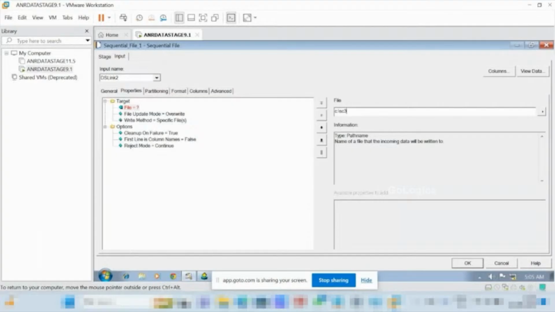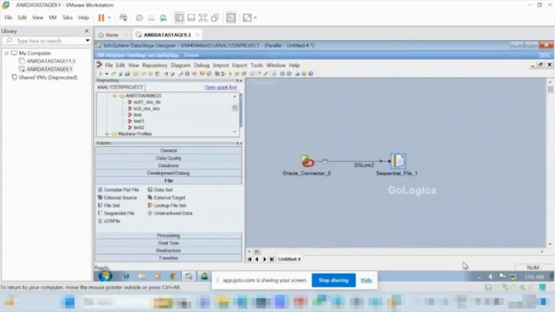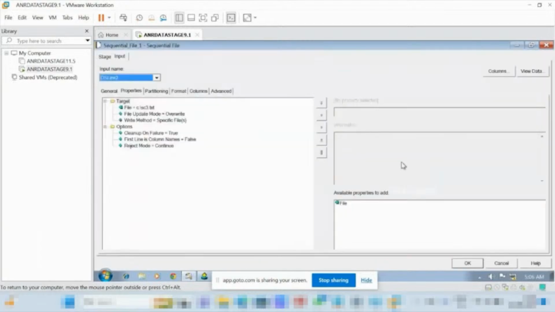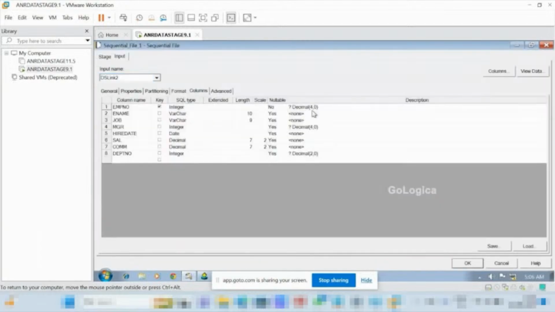In the data set, it means dot ds. This is a text document. So SC3 dot txt. Otherwise, underscore tgt; better directly, no need for tgt. So SC3 dot txt. What columns are available? All the 8 columns are available.